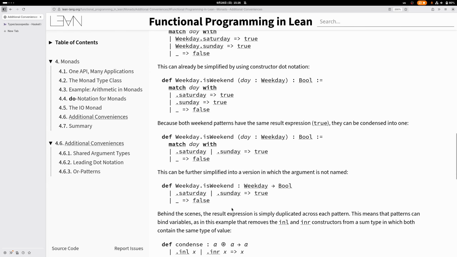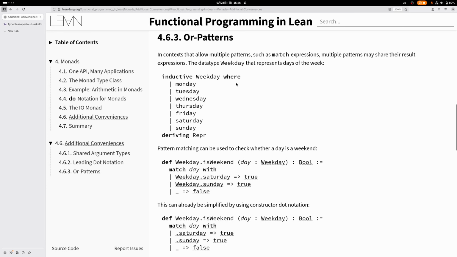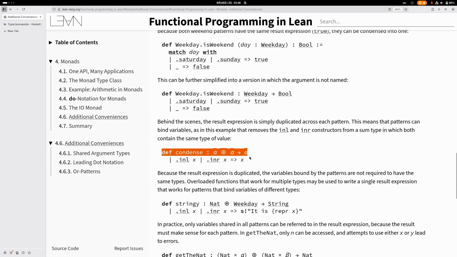So now it's a 2-line or like 3-line function instead of originally 5 lines. Yeah, so you can even bind variables with this, like in this function here. And under the hood, this will just duplicate the result expression. So it's literally just syntactic sugar. It's not like separate semantics or anything.